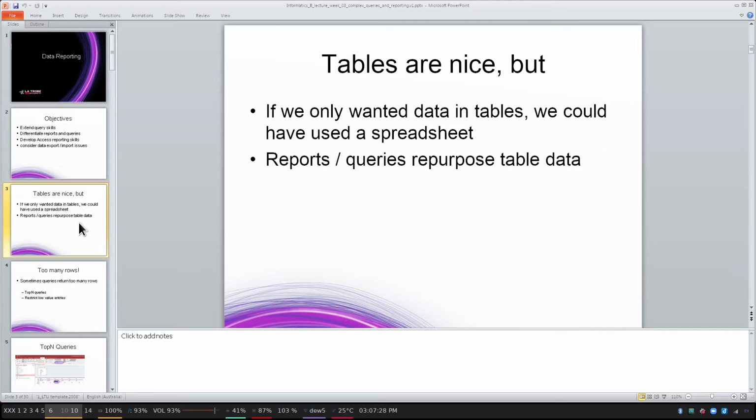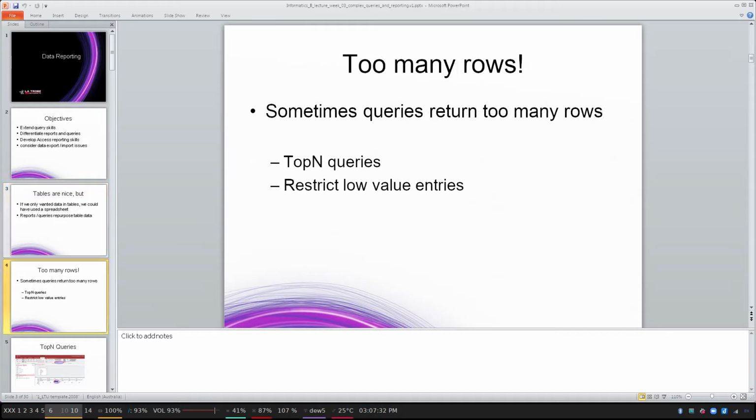Reshape, filter. So what are some of the things we want to do to our queries? We got too many rows. So a couple ways to get rid of rows is to get rid of low entries that are small. We could do the top end query. So let's have a look at some of those.